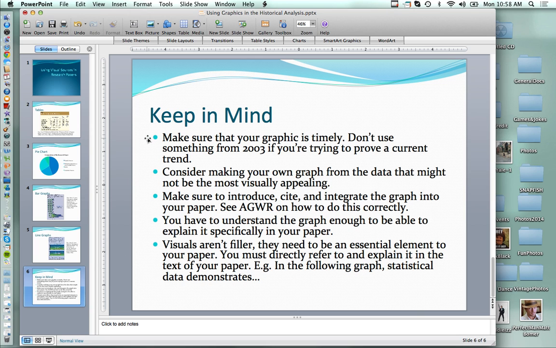Make sure the graphic is timely. Don't use something from 2003 if you're trying to prove a current trend. Consider making your own graph from the data, that might be the most visually appealing. Make sure to introduce it, cite it, and integrate the graph into your paper. And you can see a handbook for that.